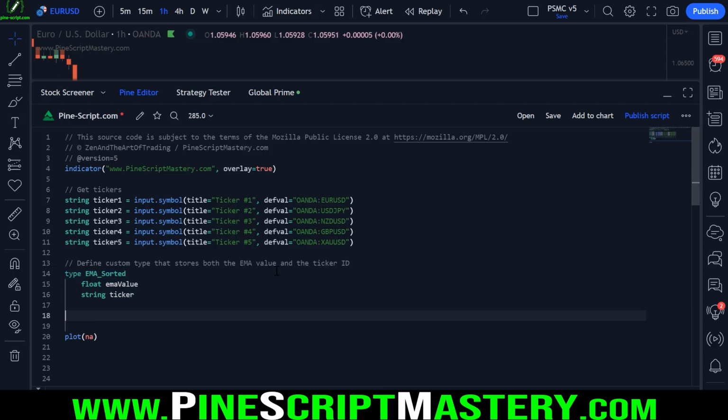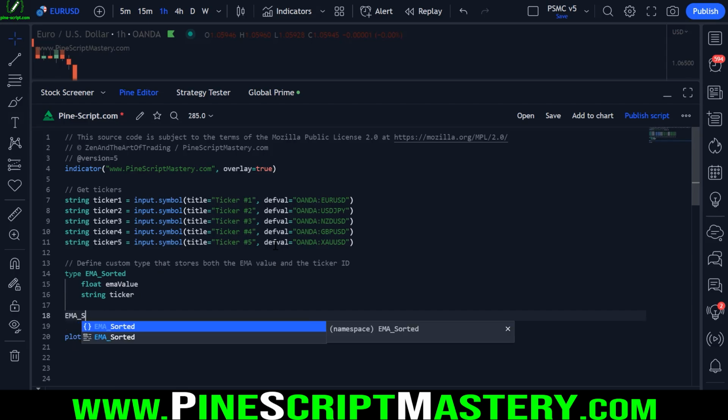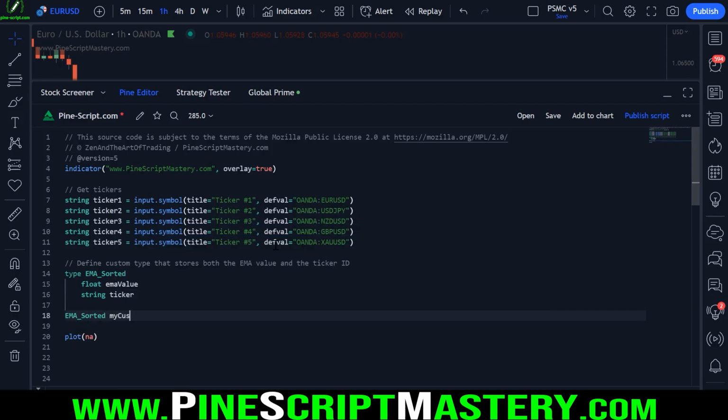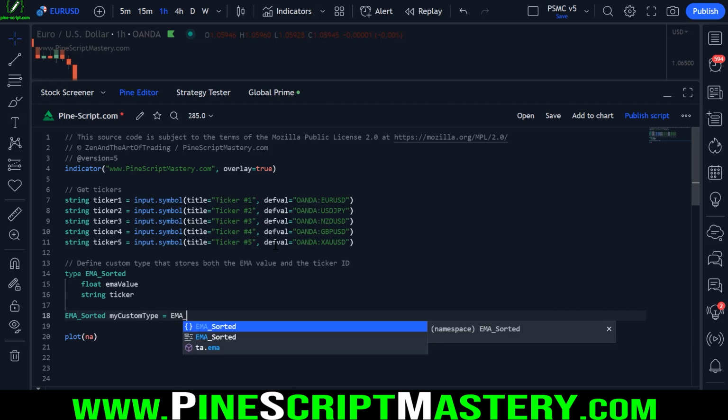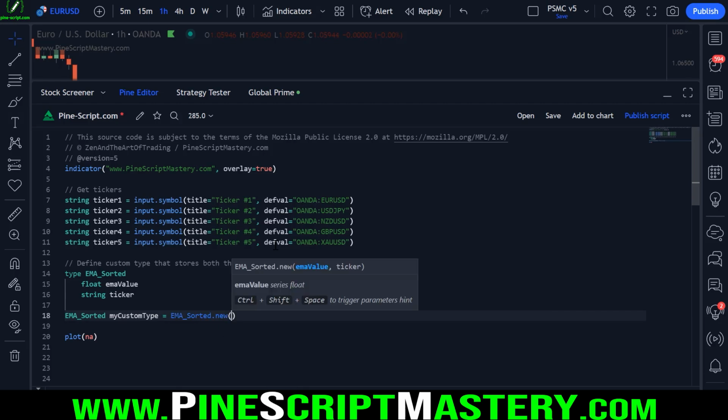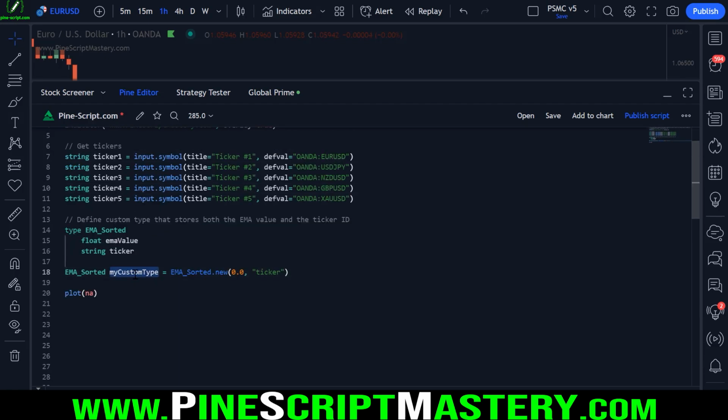Now we can create a type based on this by simply saying EMA sorted my custom type equals EMA sorted dot new, and then it takes a float value and a ticker string. And so now what we need to do is create five of these for each ticker ID and get the EMA value using the security function for each.